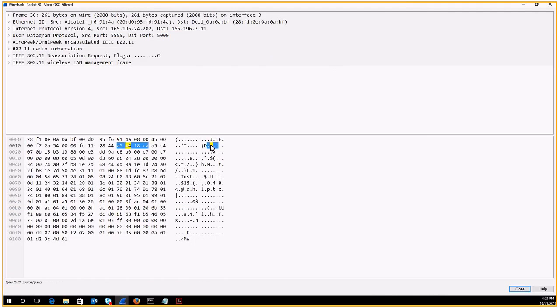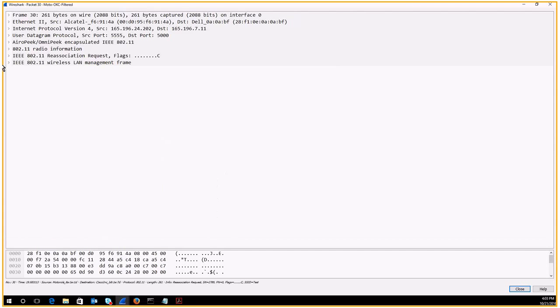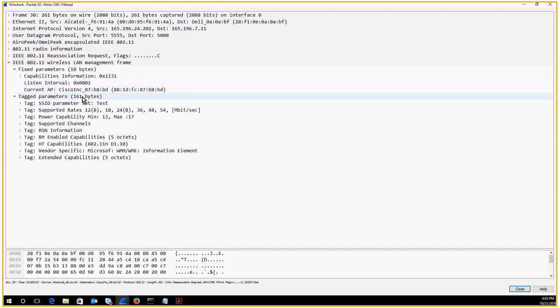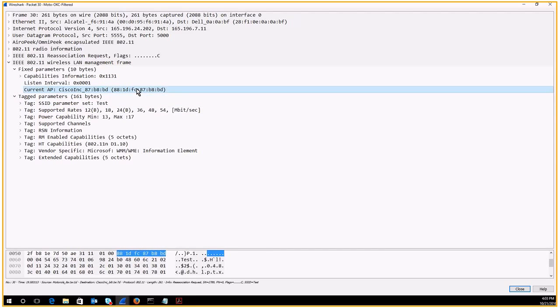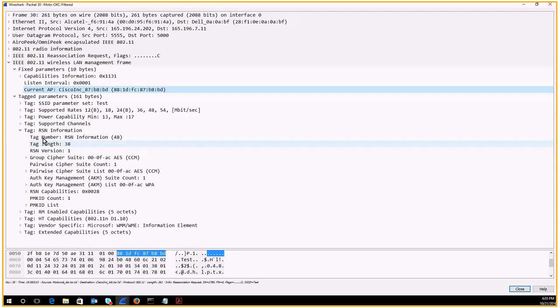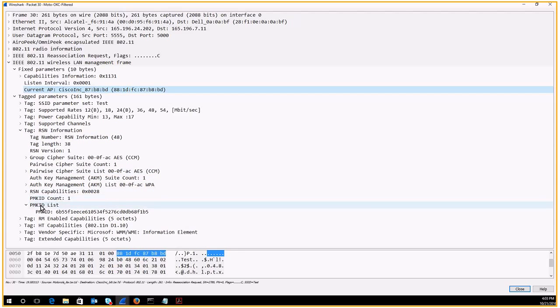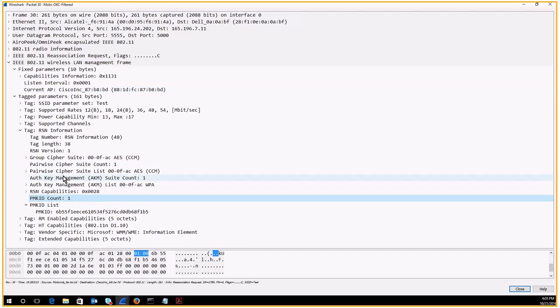Let's take a look at the details of this packet. This is a reassociation request, and it says here's the current AP that I'm associated to, and it's roaming to a different access point. What I want to take a look at here is the RSN information element for this packet. One of the things you're going to see in this reassociation request is a PMK ID count and a PMK ID list.